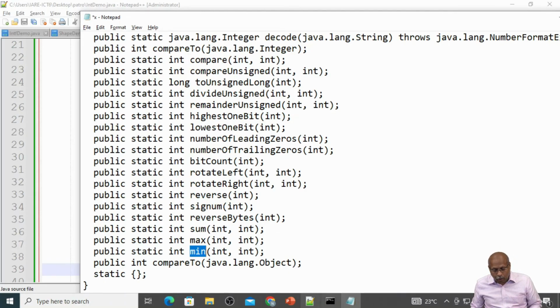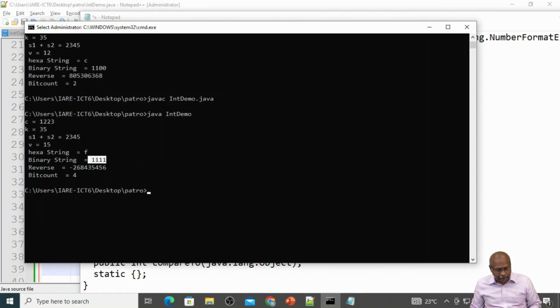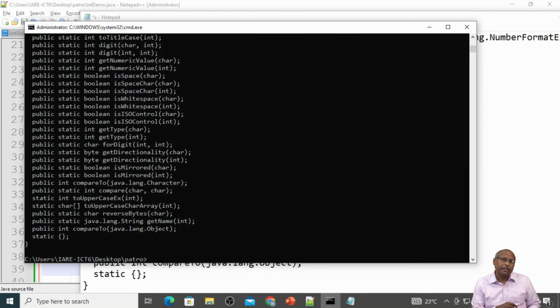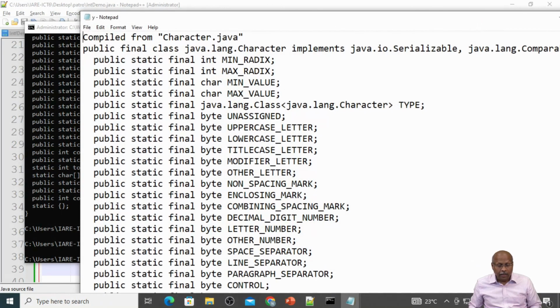If I want to know what methods are there in the Character wrapper class, I use javap java.lang.Character. In the Character wrapper class there are many methods. Assume you want to check whether a given character is an alphabet, a digit, or a special character. You can use any method of this Character wrapper class. Now let me store it in y.txt, then open that file.